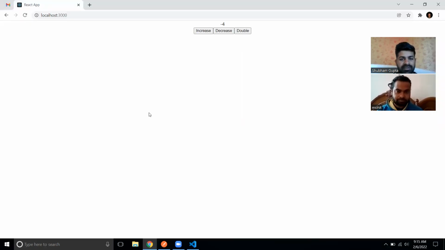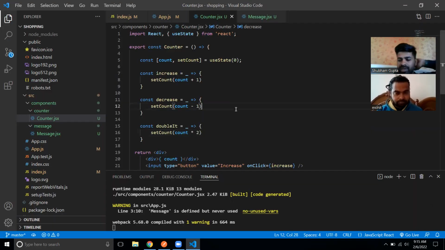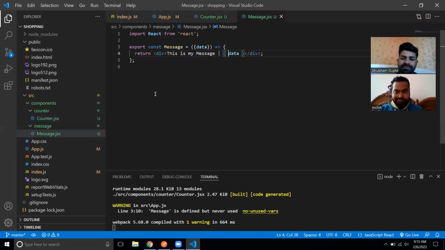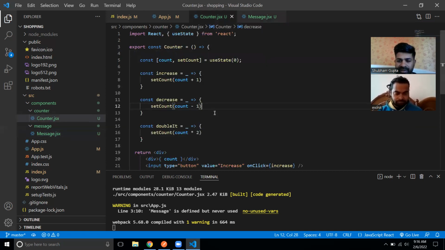Okay. Refresh. So increasing, decreasing, double. Perfect. Now you can see that we can create a presentational component which is like this, which only handles the props. But here we have counter.jsx, which is a functional component, which actually can set its state.